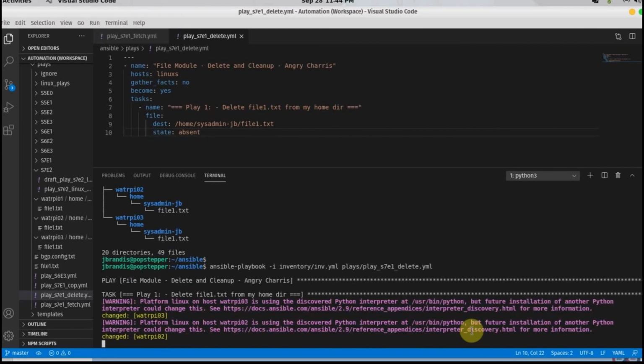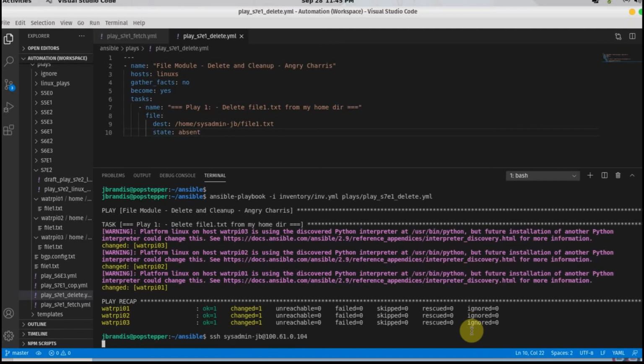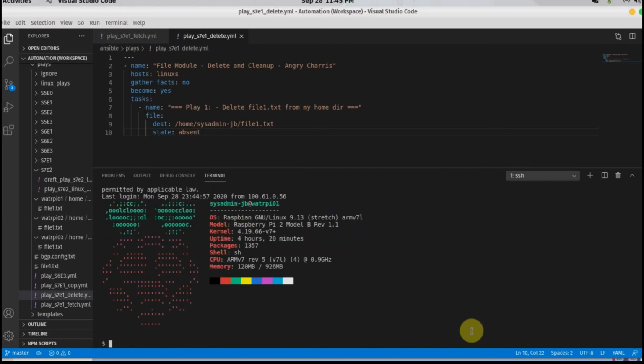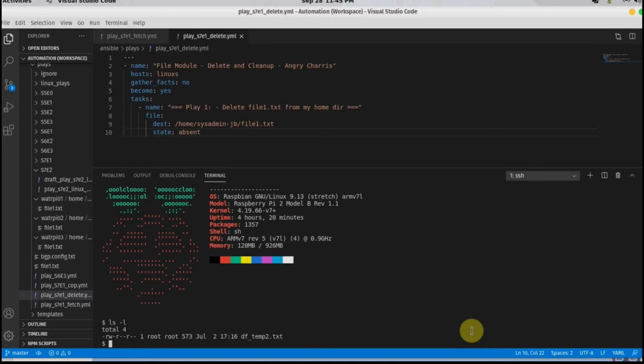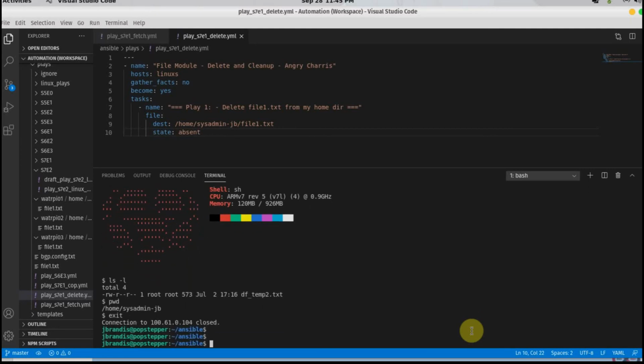So we can now execute that. What it's doing is reaching out to the remote systems and deleting the file. So let's just quickly SSH into sysadmin and JB at 100.61.0.104. That's one of the Pis, I just know it is. Trusty password, Cisco 123. Okay. And we'll just do an ls -l. Well, there is no file1.txt anymore. Excellent. And just to make sure, yep, there's my print working directory. So there's no snake oil going on right there.